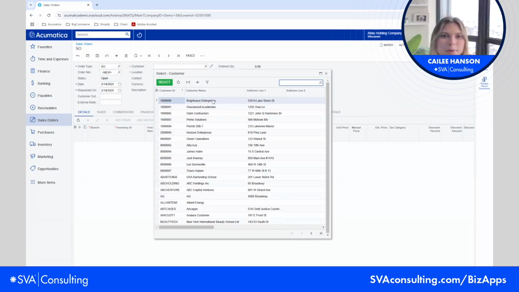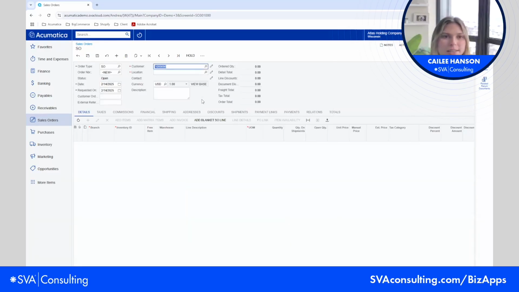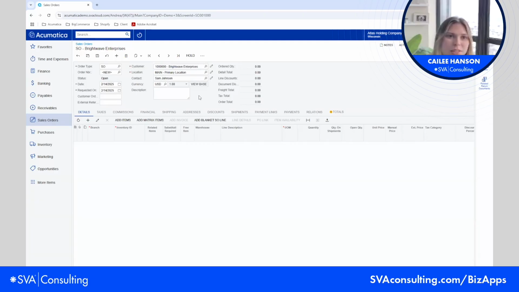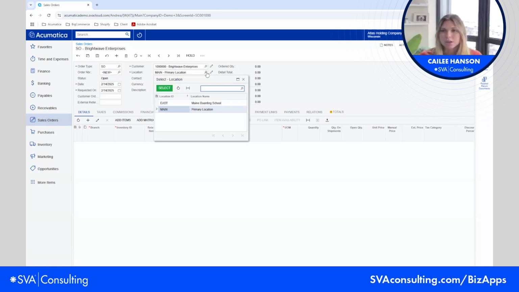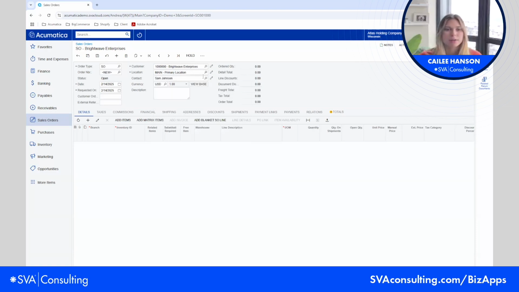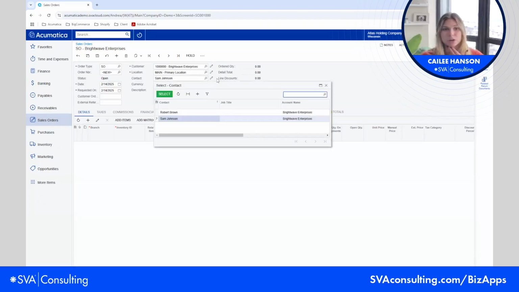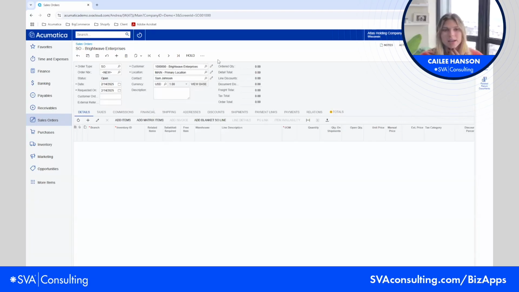So in this case, I'm going to select this Brightwave Enterprises. And once I do so, we'll see some default information populate. So their default location, for example, their default contacts. And then if I wanted to override that on the sales order, I could do so as well. So if they wanted to ship to Maine, for example, I could override that. I could override their contact from that primary one to Robert in this case. So both of those options are available, but for now, I'll just keep it as is.